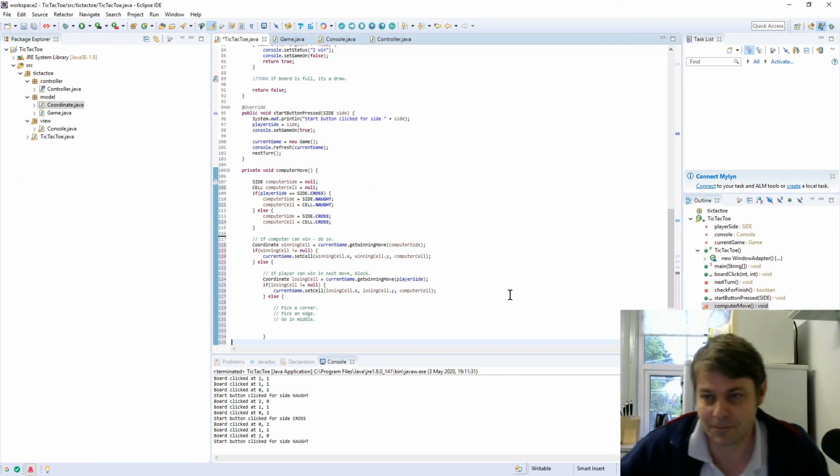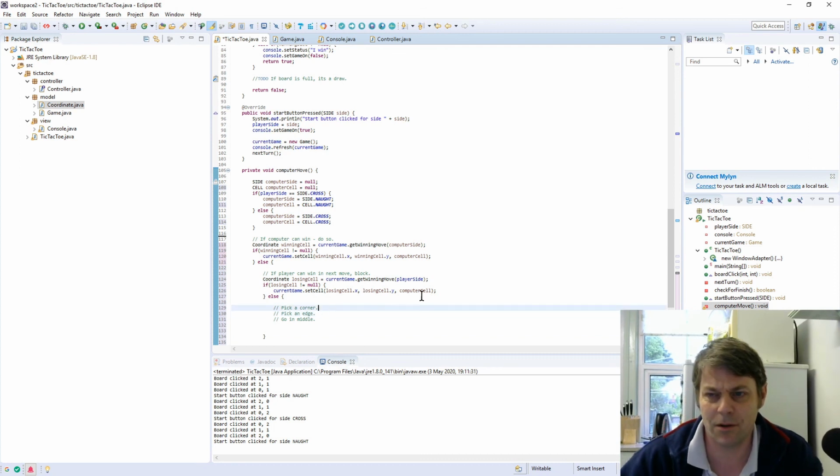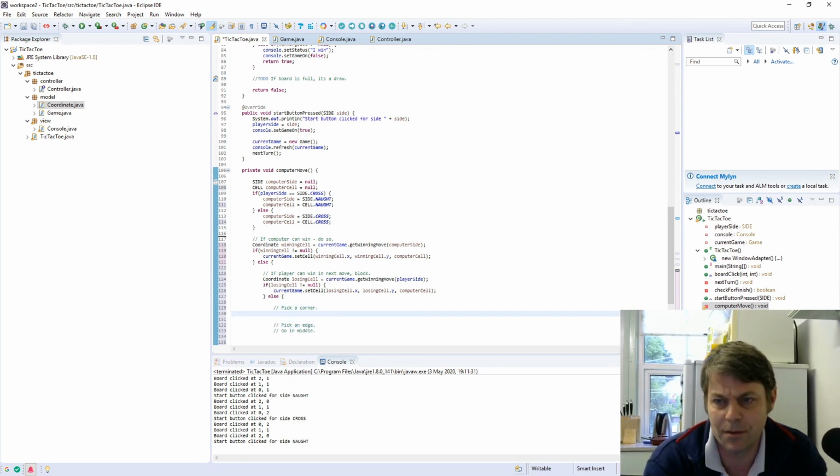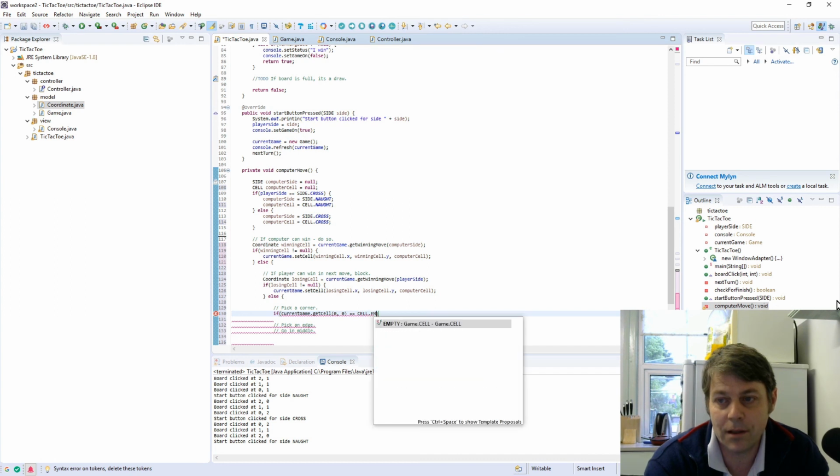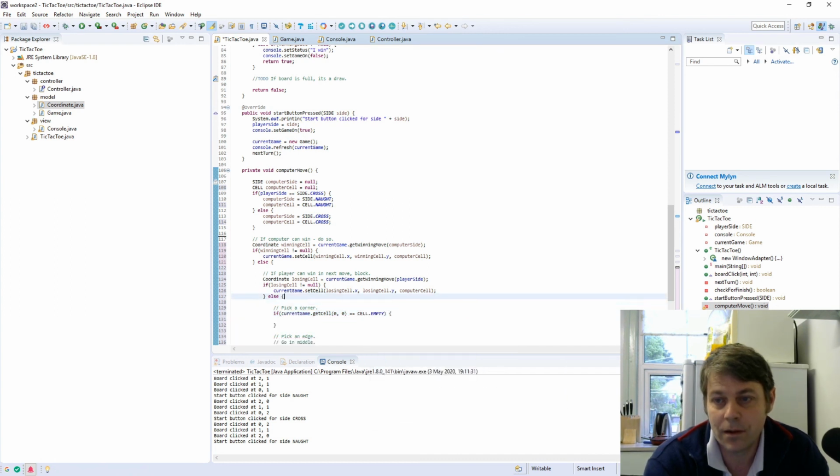So I'm going to do this for each corner. If current game get the cell, so the corners are naught, equals cell dot empty, play for naught.